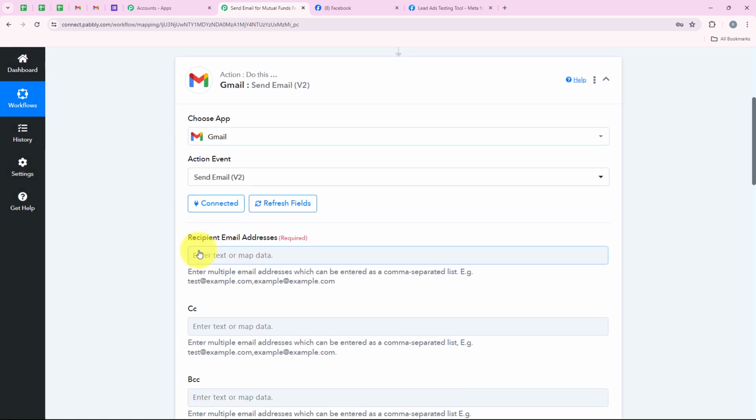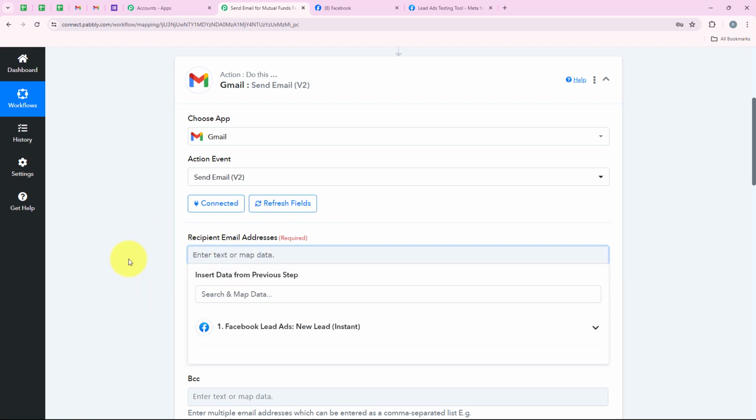And now it is asking me for the recipient email addresses. So we are going to map this. Mapping is a method by Pabbly, which means inserting the data from the previous step.